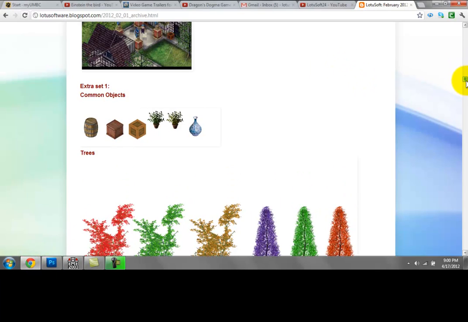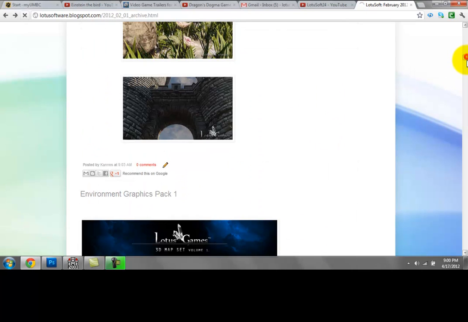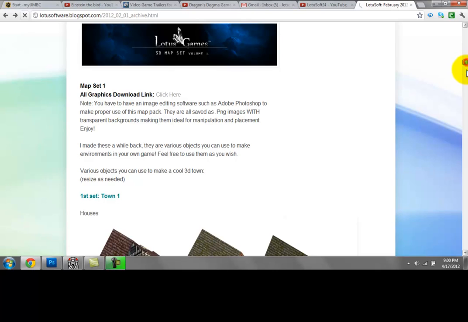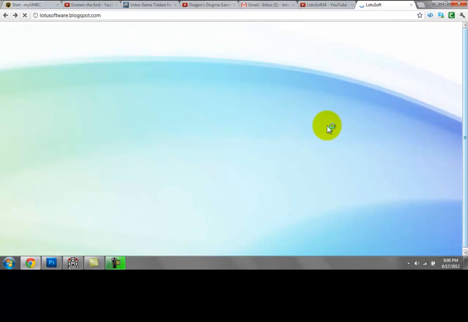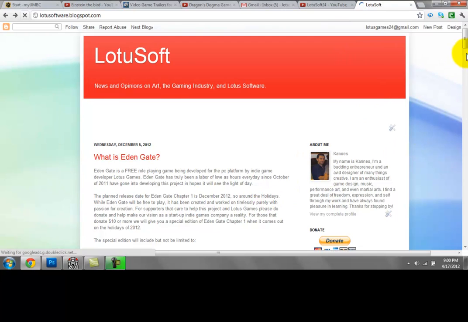I was actually going to go over panoramas this tutorial and apply some of the graphics that I have in my blog. Okay, I must have clicked on something. But I was going to apply some of the graphics that I have available for free in my blog.